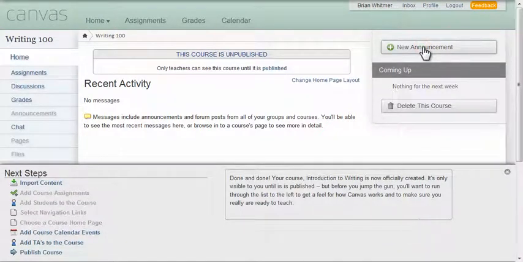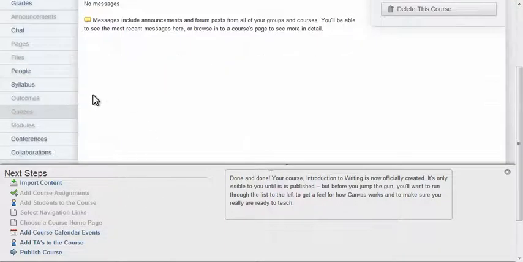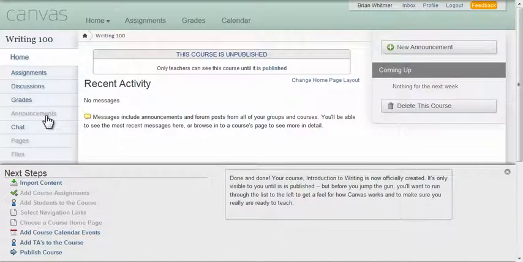There's still plenty more for you to check out. You can use the wizard for help or start exploring these navigation items to the left for ways that you can enhance your online course.